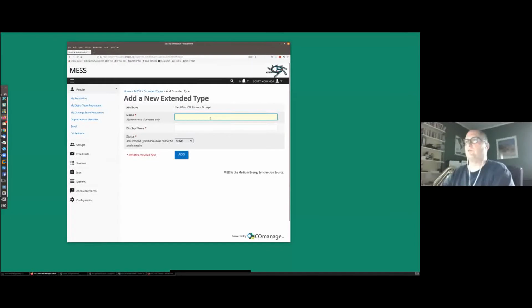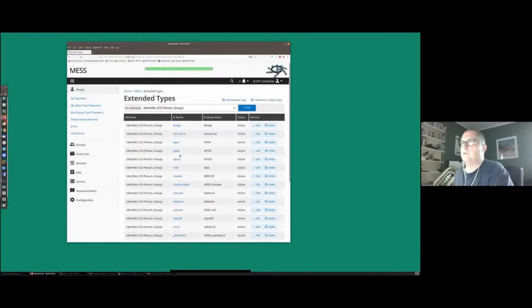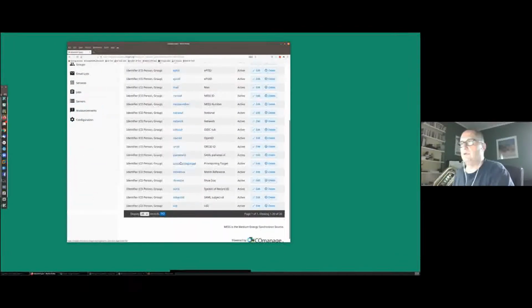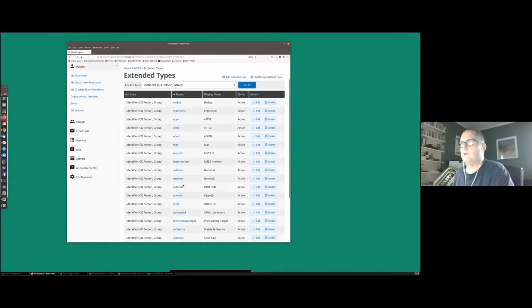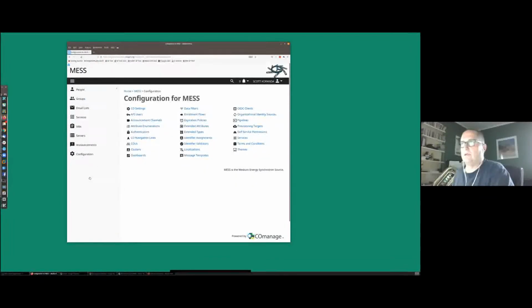I'll just make one up on the fly. Let me make up something silly. So if you need to track shoe size, then we can do it. And then shoe size would become an attribute that's available so that you can collect that information and there it is, shoe size, and make it available. We can do identifiers like that on both people and on groups. So if they need different types of identifiers, that's one way that CoManage is extensible. Okay. We have something that's a little bit simpler and faster.